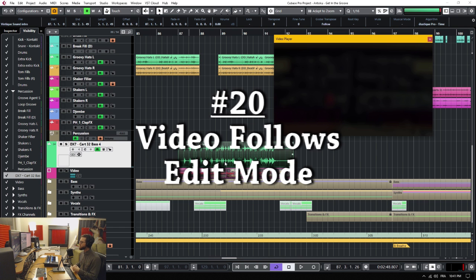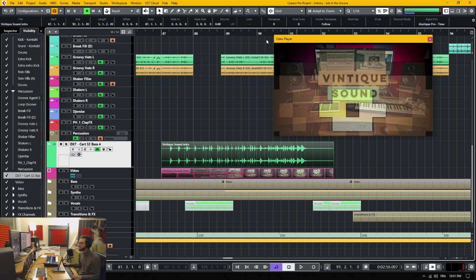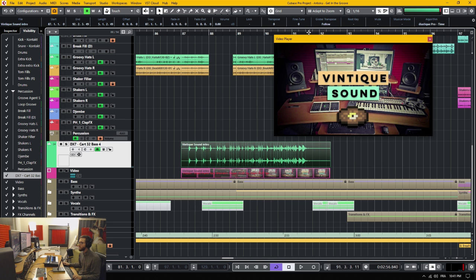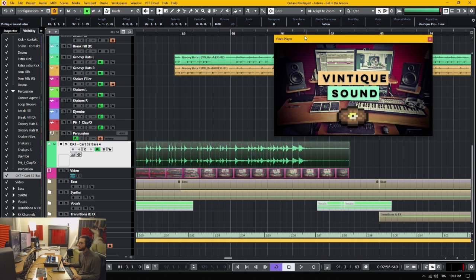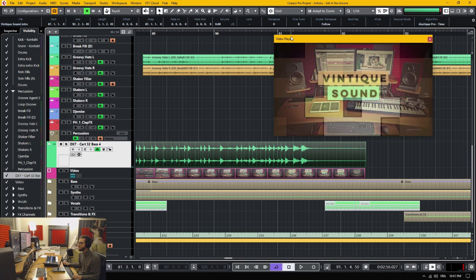Number 20 is a feature that was already found in Nuendo, and it's the ability to have the video player, whenever you're working with video, to essentially represent wherever it is you are editing in the timeline. Let's say I wanted to have a sound effect right when the little record thing appears, which is roughly here.